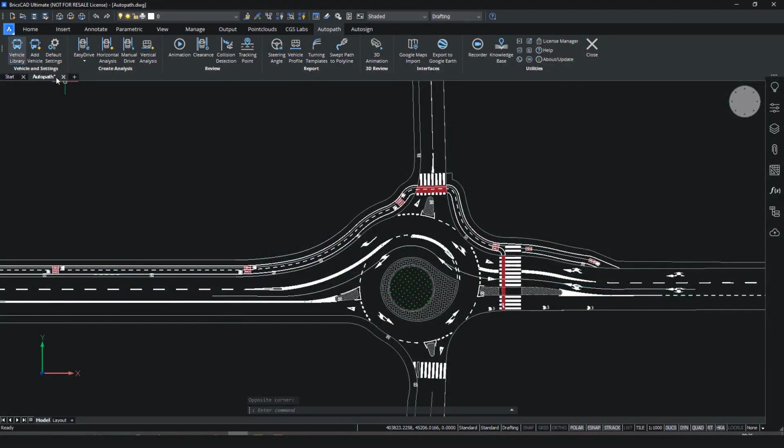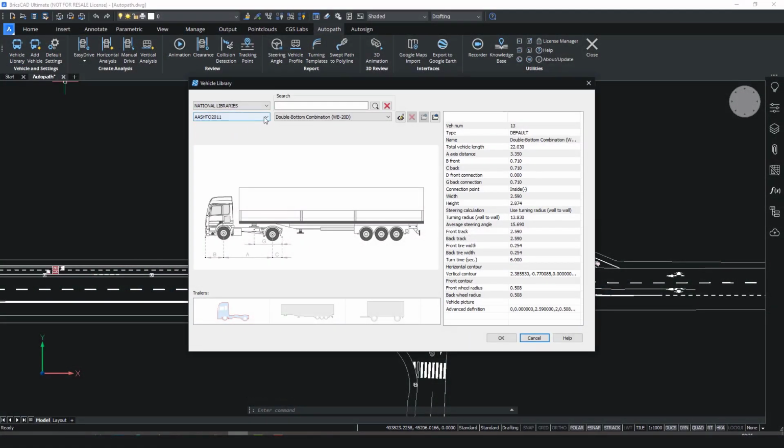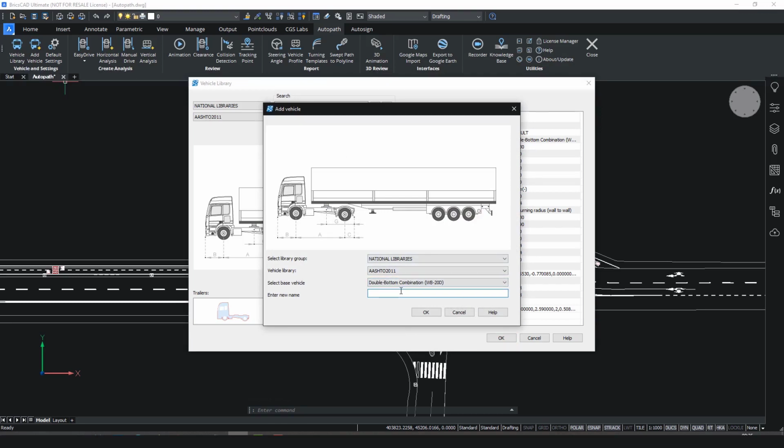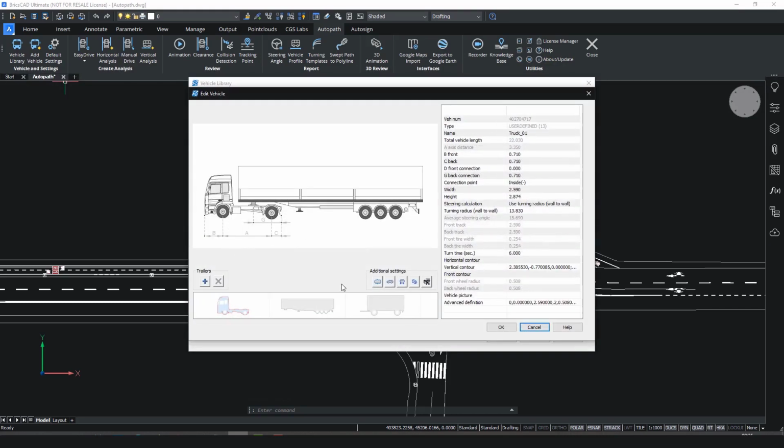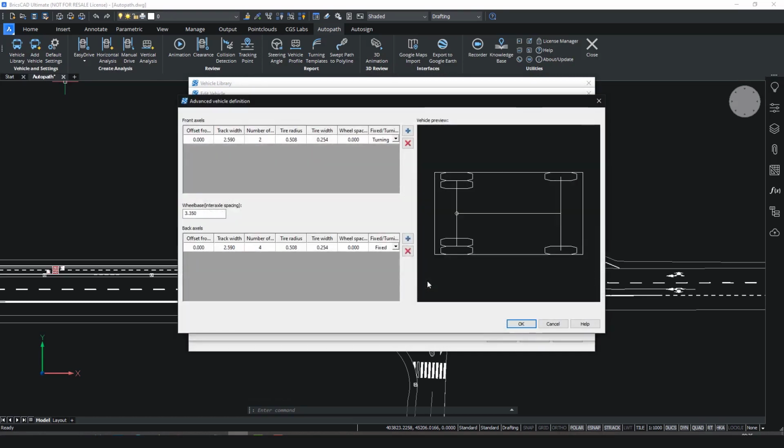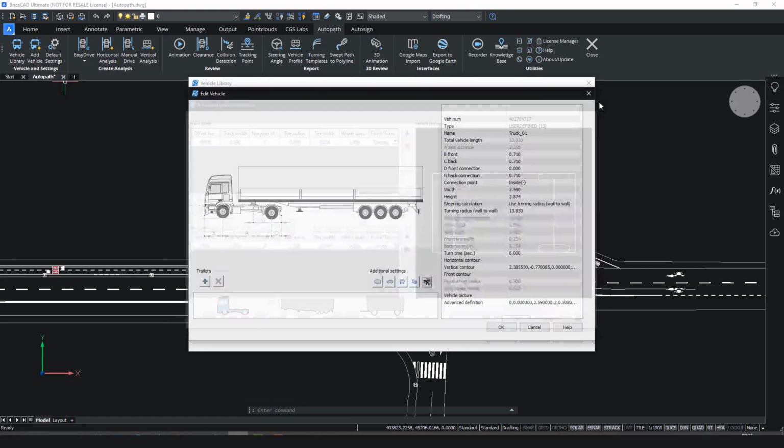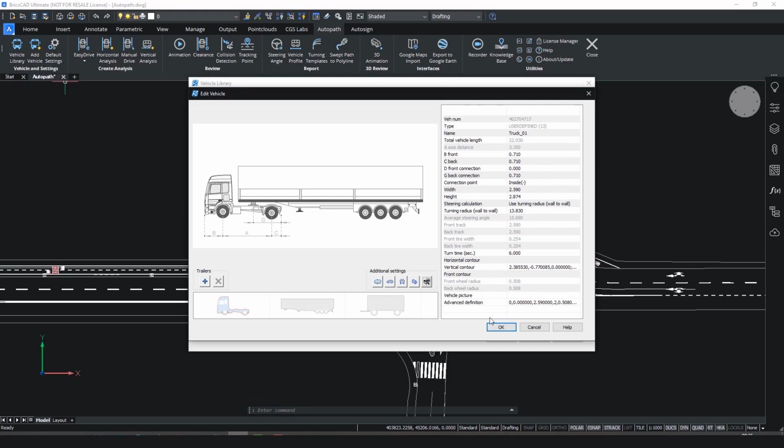Click on the vehicle library and select one random truck. Then you can click on this button to edit this vehicle. Enter the new name and press OK. You can now change the parameters on the right and add another trailer by clicking this plus button on the left. Then you also have some additional settings to customize your vehicle. When you have defined all the parameters, just confirm by clicking OK.